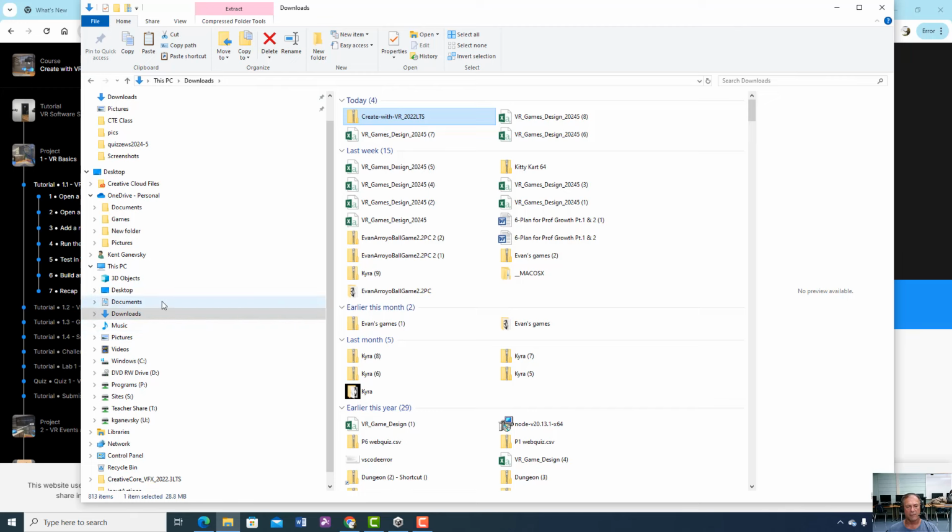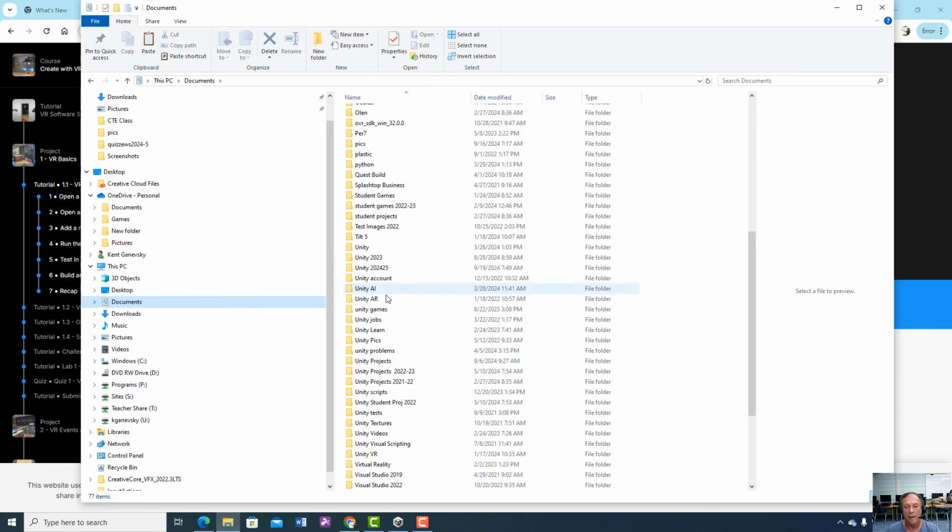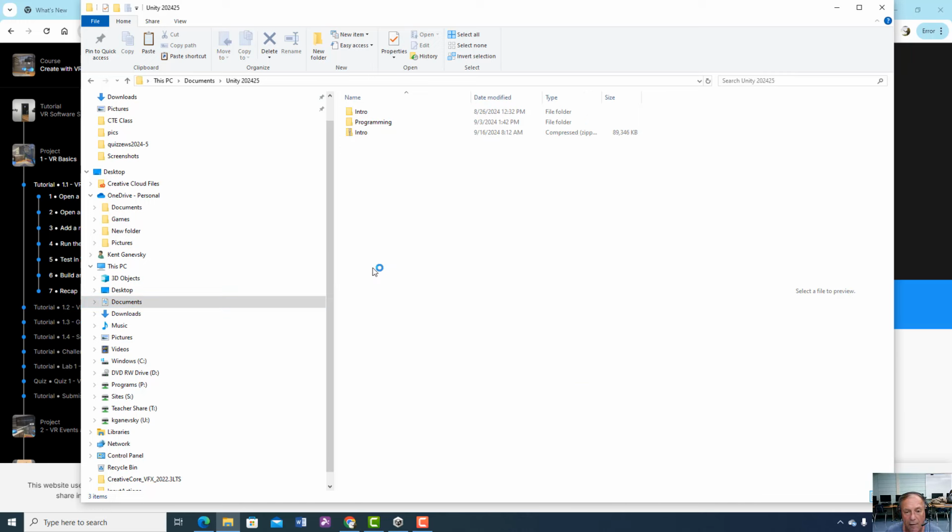So I'm going to go copy it. I'm going to go to my Unity folder, which is where is it? Right there. Wherever you call yours, under your documents file, I'm going to paste it. Okay, now I need to uncompress it. I can't open it. So it's in my folder, it's downloaded in my folder where I want it.